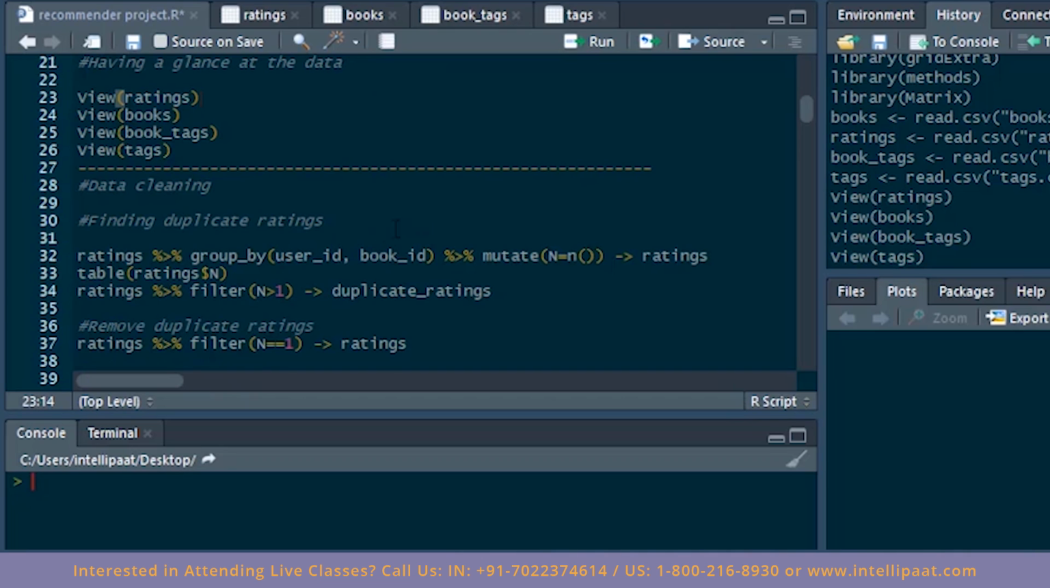And the first task of our first phase was to remove all of the duplicate ratings. And to do that, we'd have to find out how many times one single user has rated one particular book. And this would be the command for that.